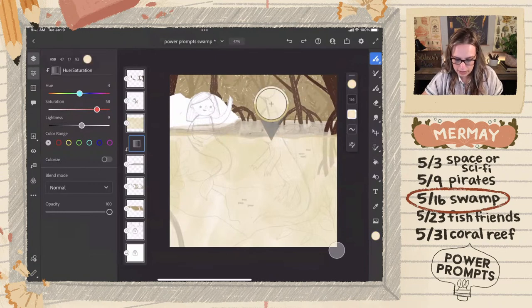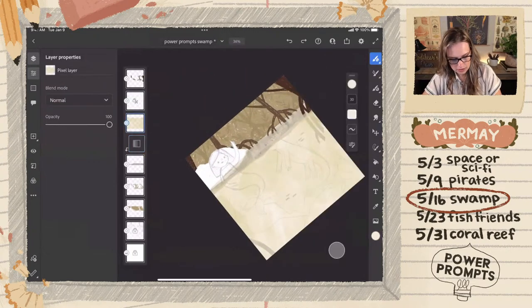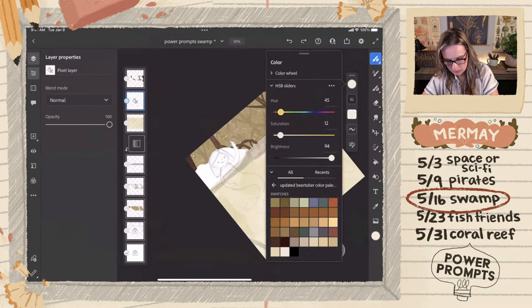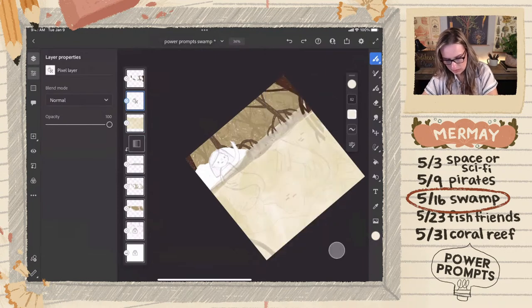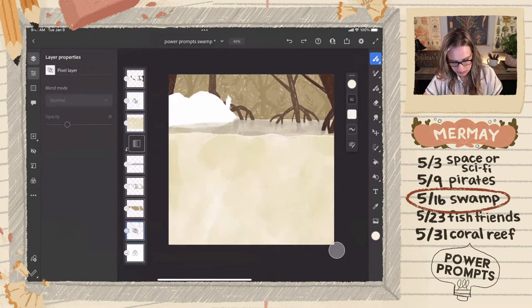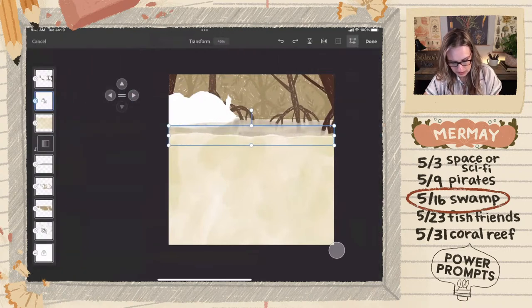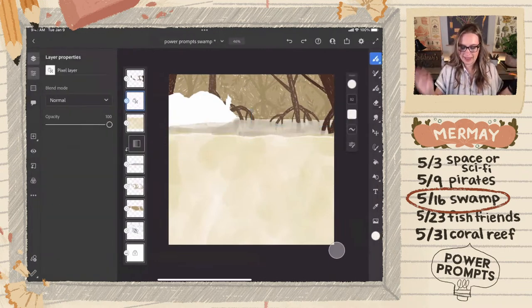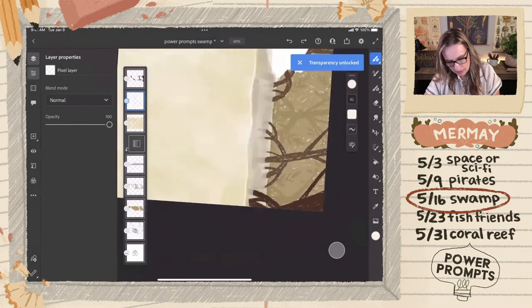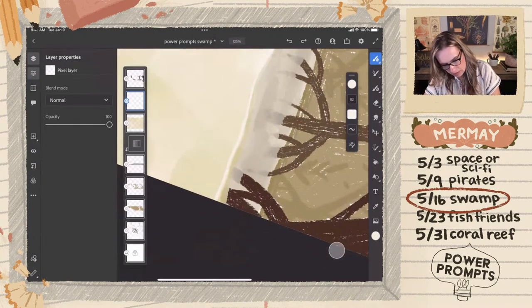Okay, so let's grab this color, and let's go back to the water seam. And I'm gonna push this down just a tad. Something like that. Let's unlock the transparency. I might actually make the water seam just a little bit thicker. Not that thick.